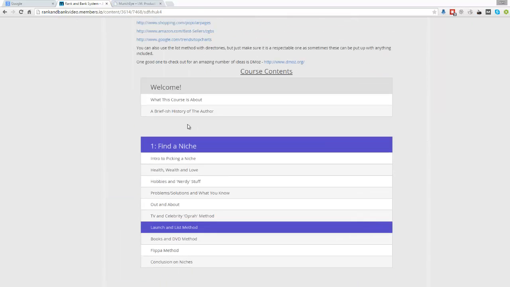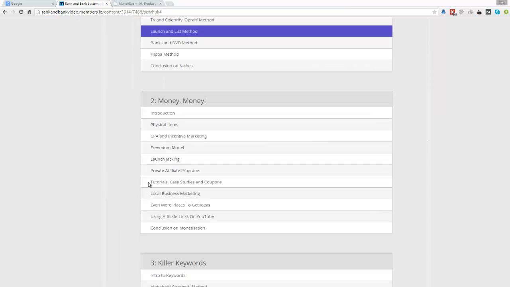Wait for that to load up while I explain the rest. So we're going for the launch method. That is part 1. Okay, so that's finding a niche: the launch method. As far as how we're going to actually monetize it, it kind of lends itself to this automatically, but it's either, depending on what you want it to be, launch jacking or affiliate marketing. It's up to you. It's kind of the same thing anyway.